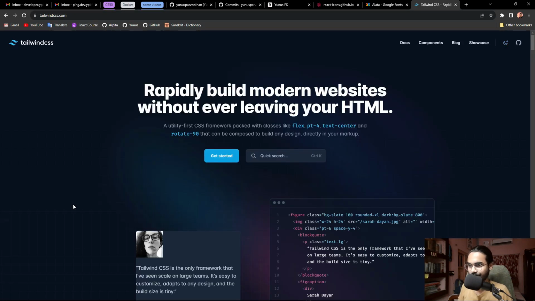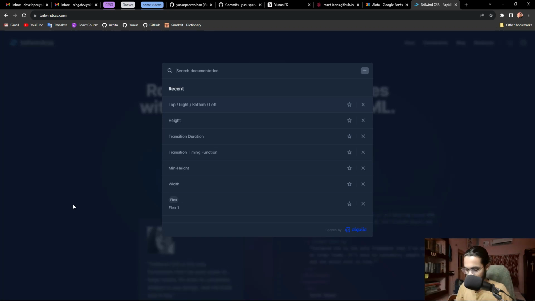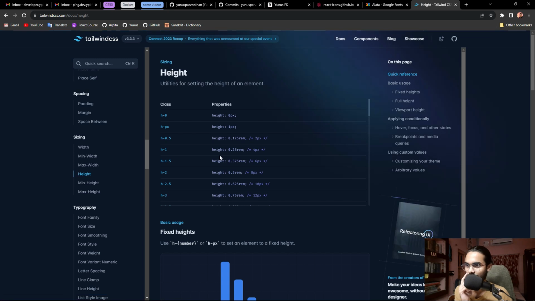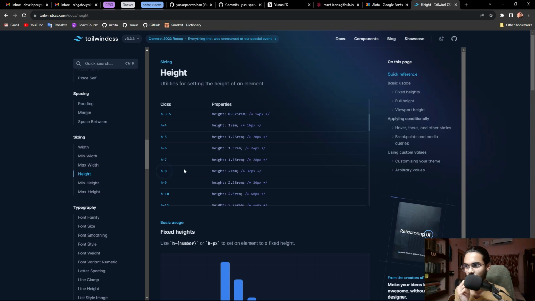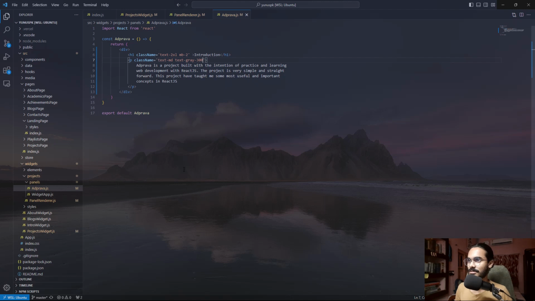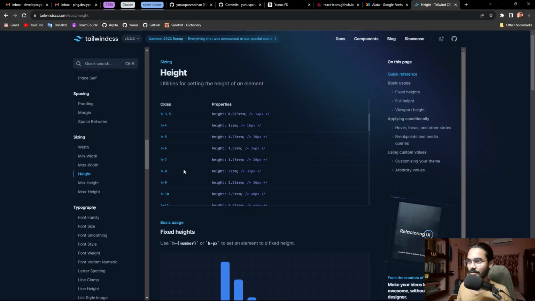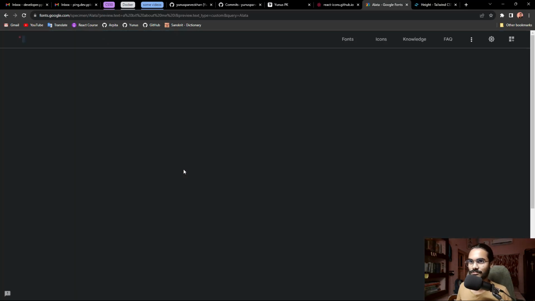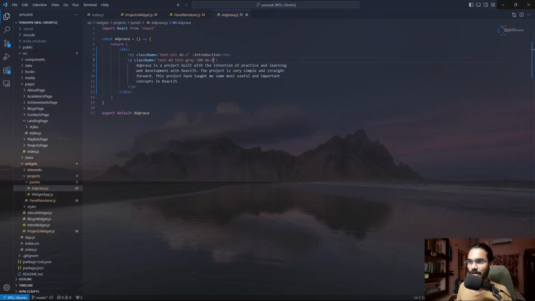Tailwind CSS. I'm going to search for height, I guess. I want to see close to 30 pixels, so it's 28 and then 32 for H8. So we're going to use H8, so it's 32 pixels, not 30, but it's 2 rem. It's H8 basically. So I'm going to use H8 in the bottom. So margin bottom 8, not H but 8. So we have it, but we're not going to see that thing.